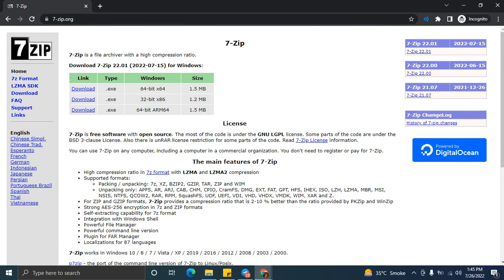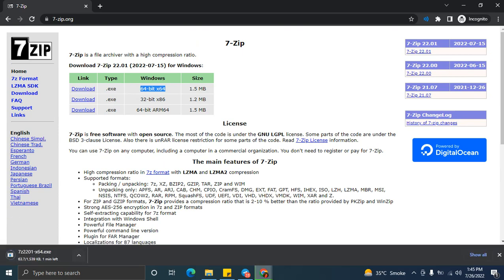So how to download it? If you have a 32-bit system, you can download it from here. If you have a 64-bit system, you can download it from here. Just click on download, and the download will start. For now I will cancel it. This is how it works.